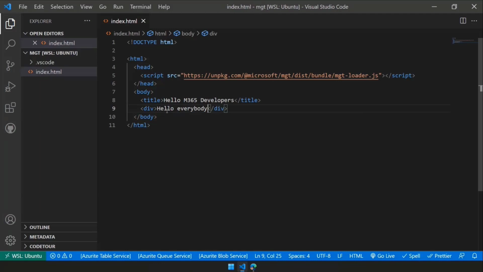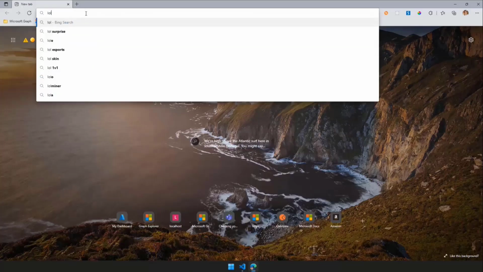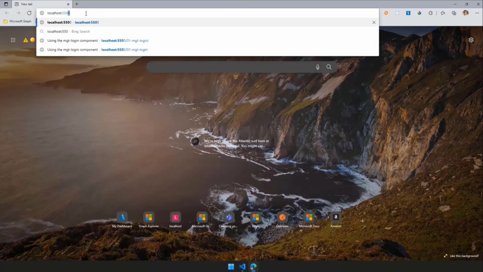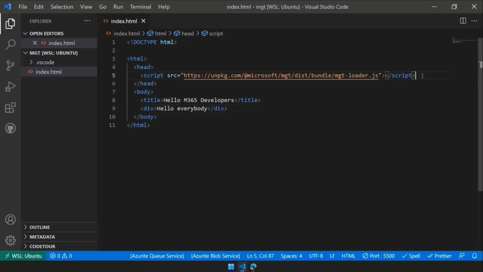Everybody, just to show you that it is working, I'm using an extension in VS Code called Live Server, so I don't have to run a server on my machine to run that HTML page. I'm just going to go live here, and on port 5500, I'm going to have an HTML file that gets served automatically. So that's the start. We don't have anything MGT in here. We have MGT loaded, but we're not doing anything specific with it.